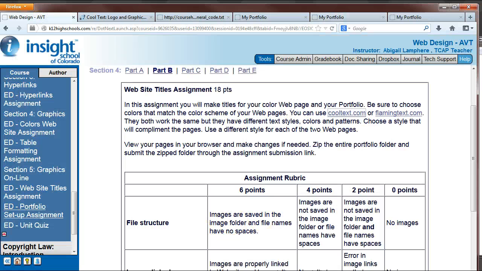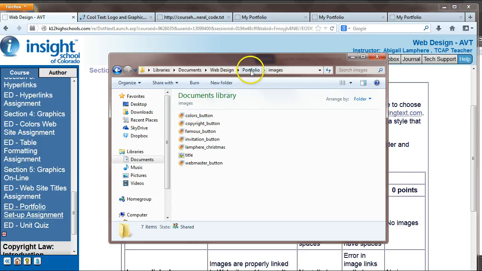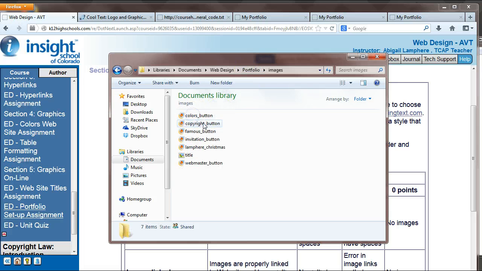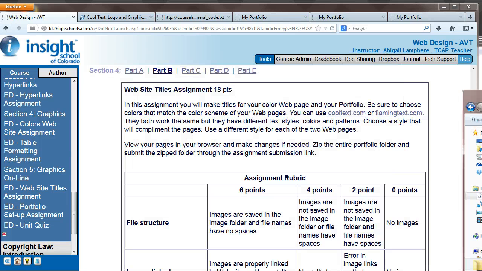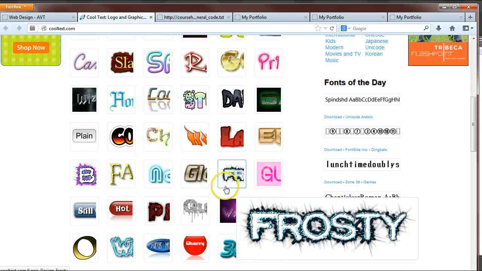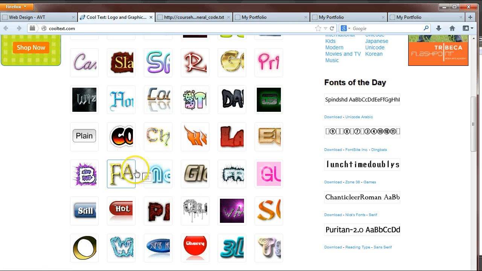So go ahead and create those buttons, and then you're going to save them inside your images folder, inside your portfolio folder. So here's my portfolio folder, here's my images folder, and then I already have all my buttons created. So next we'll show you how to insert those buttons. So you go ahead right now and create some buttons. You're going to need an invitation button, copyright button, colors, and a famous button.